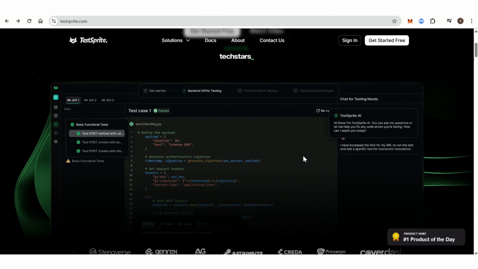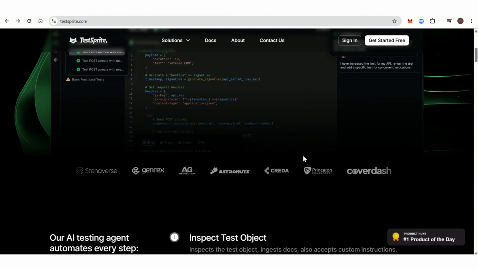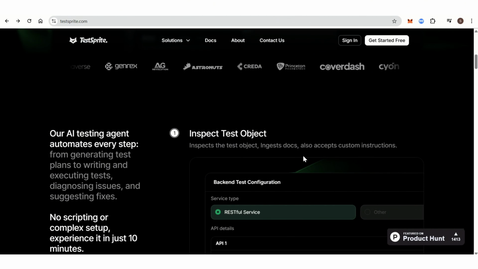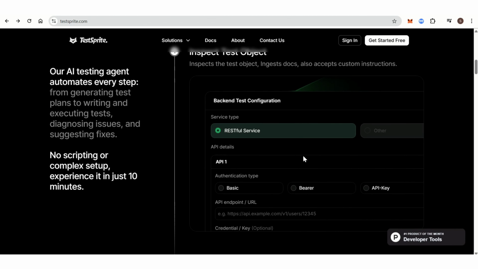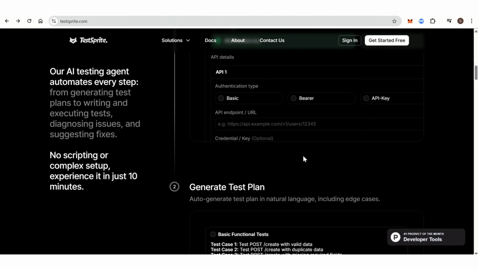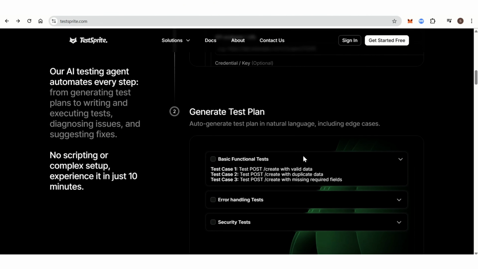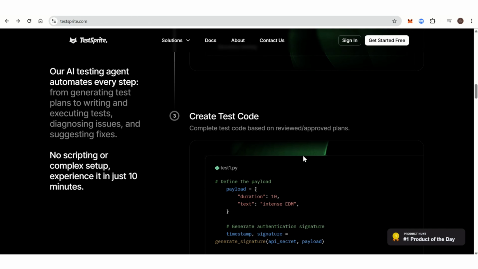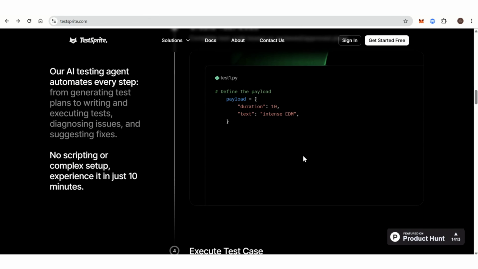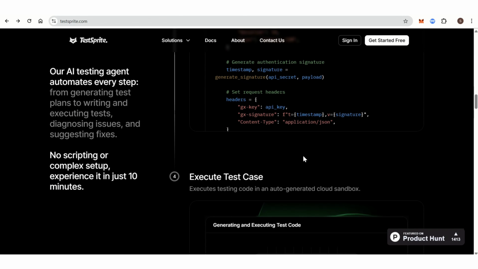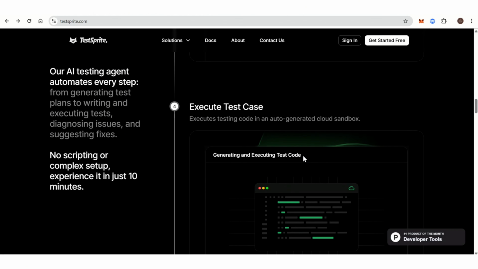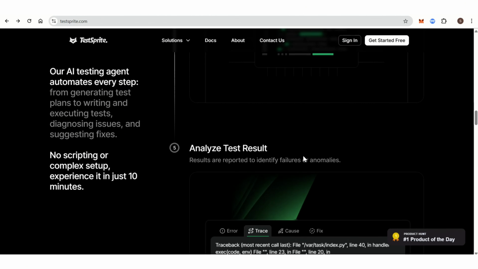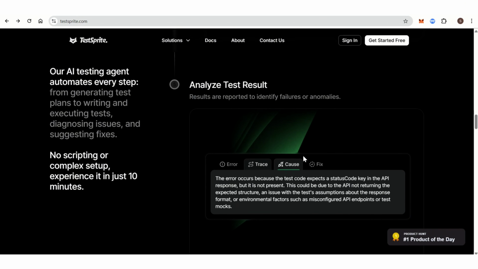TestSprite automatically creates test plans and generates corresponding test code based on user-provided documentation and natural language inputs, minimizing the need for manual test creation. The platform supports comprehensive testing for both front-end UI and back-end API, ensuring thorough validation across the application. After executing tests, TestSprite analyzes failures, identifies root causes, and provides detailed reports with suggested fixes, streamlining the debugging process.